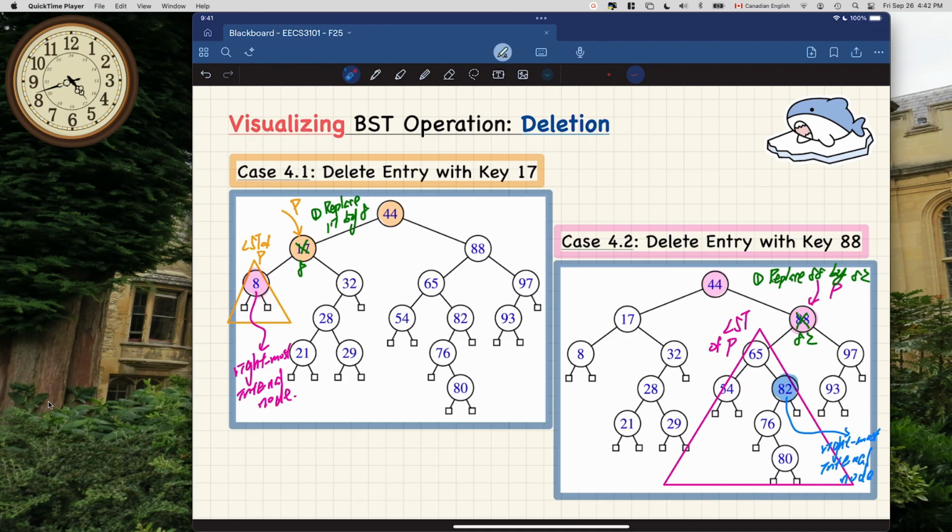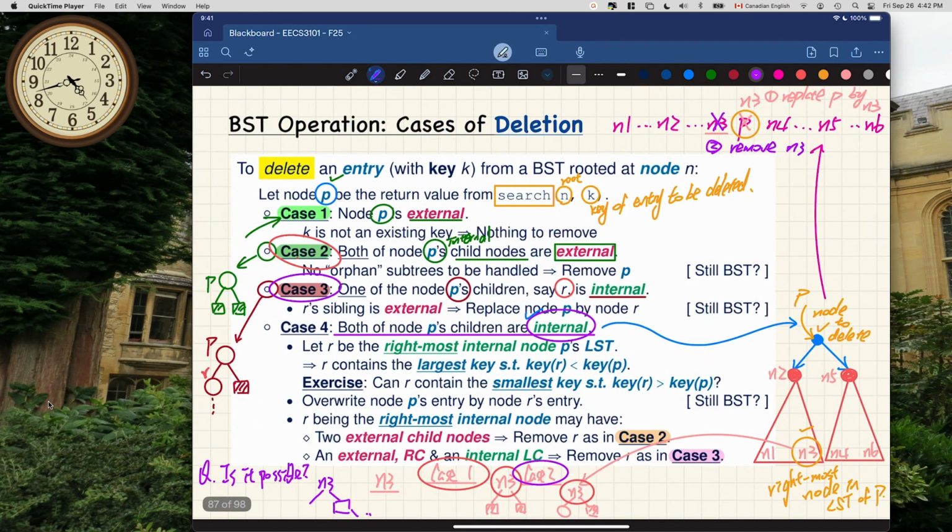This is case number 2. Okay. So delete this one here. Delete 8. And this is case number 2 in our algorithm, right? Exactly case number 2 when both child nodes are external. Case number 3 is one of them is internal.